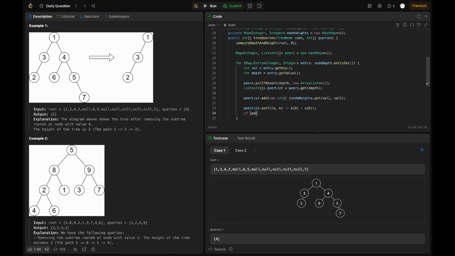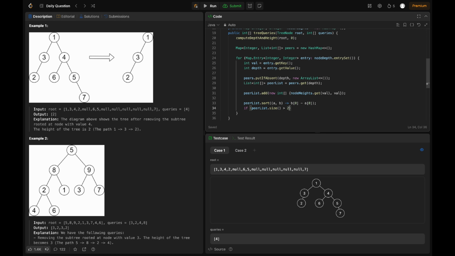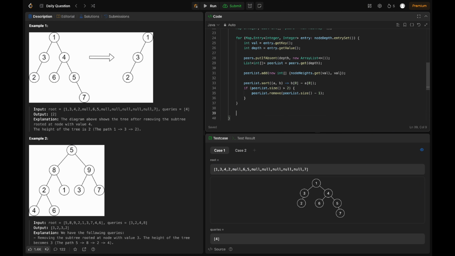And now if the size of the array is more than 2, then we should get rid of the node with the smallest height. And that will be at the end of the array because the array is in descending order. And because we are using an array list, we can get to the last index in O of 1 time by using the index peer list size - 1, or index 2 itself, because we are not letting the list go beyond the size of 2. So once this iteration is over, we can now calculate the result.